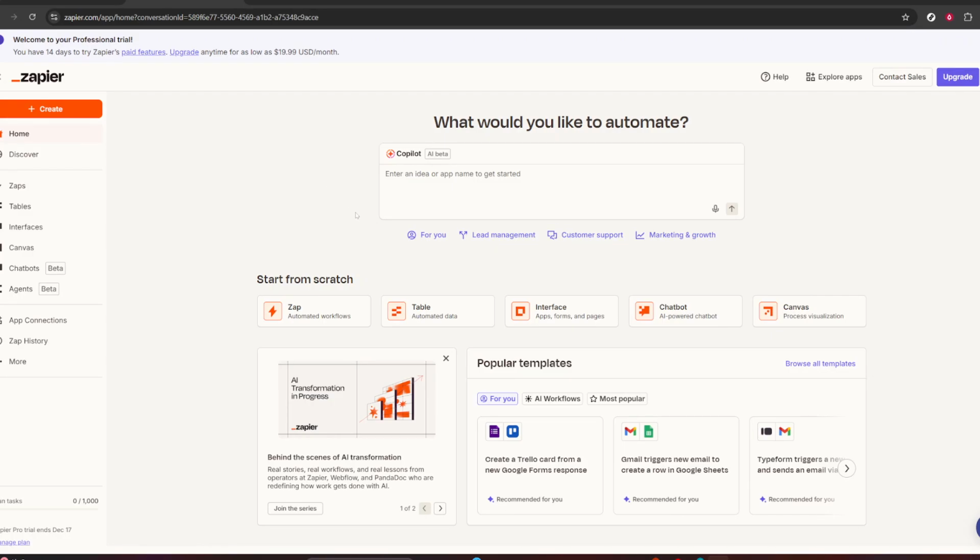Before you begin, make sure you can sign into Zapier and that you have access to the Airtable base and the ClickUp space you want to use. It helps to have a simple test record in Airtable and a test list in ClickUp so you can clearly see your automation working. Start by opening your browser and going to Zapier's homepage.